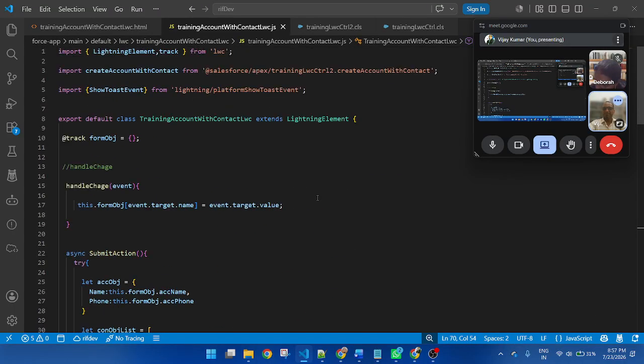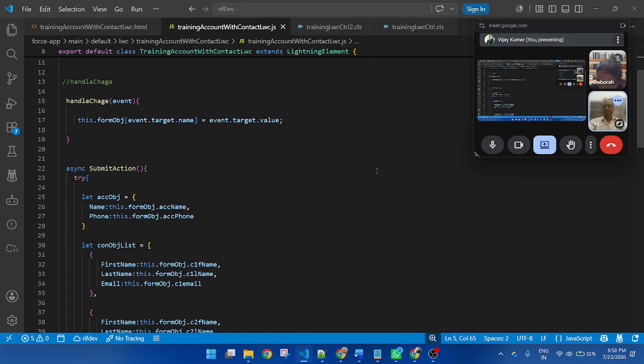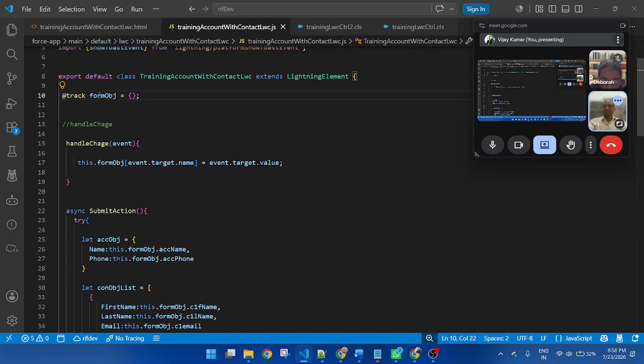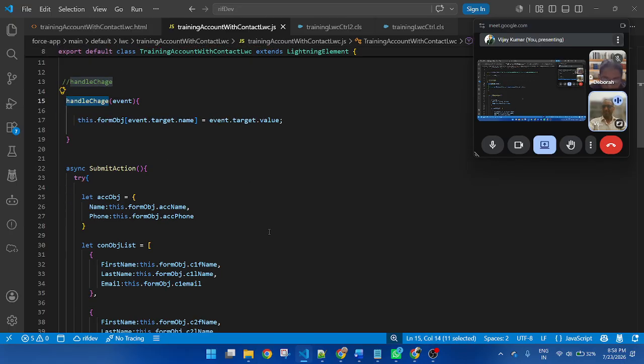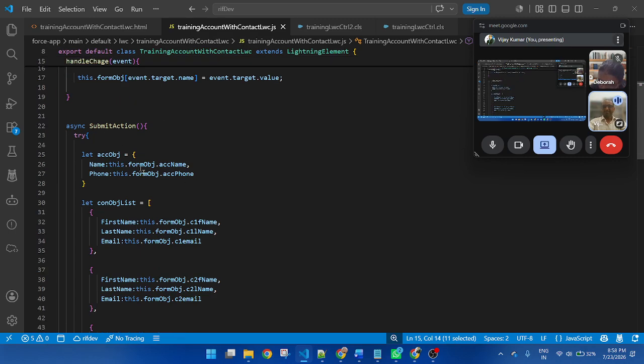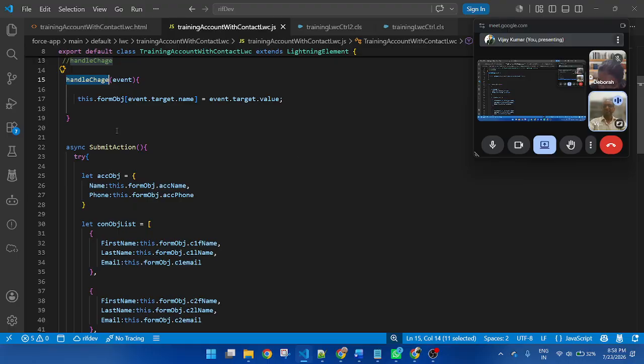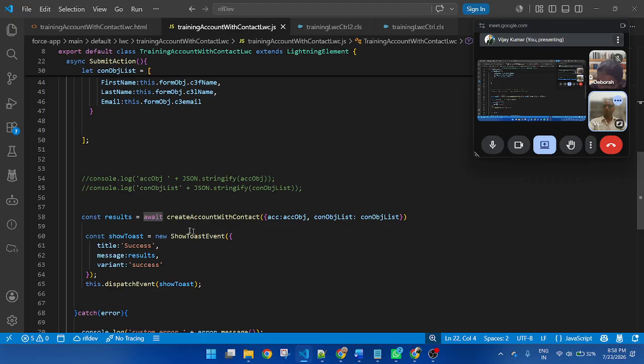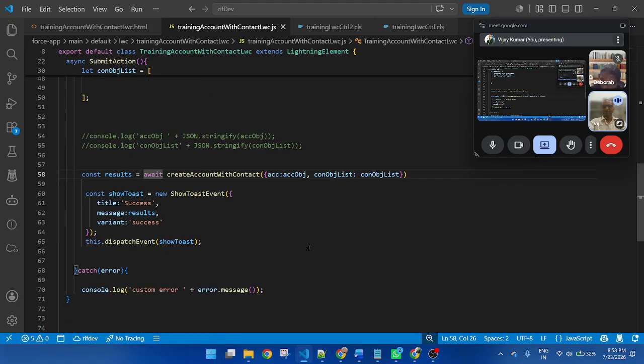In the JavaScript, first I am importing a method. This is the toast event. If you want to display a toast event, you need to import a method. And here I created an object, and in this object I am storing all of the values based on the handle change. And this is async and await. If you are using async and await in the JavaScript, before creating a method you need to apply async, and where we need to call the method, we need to apply await.